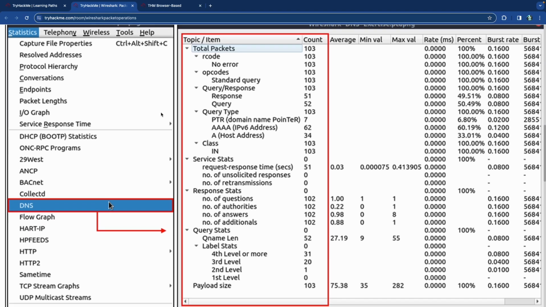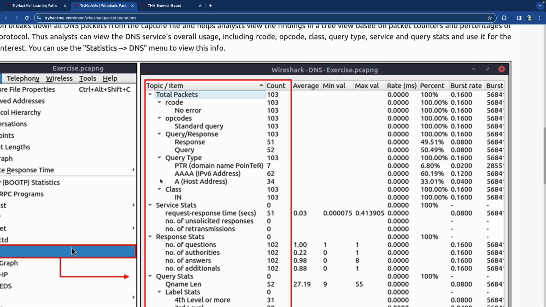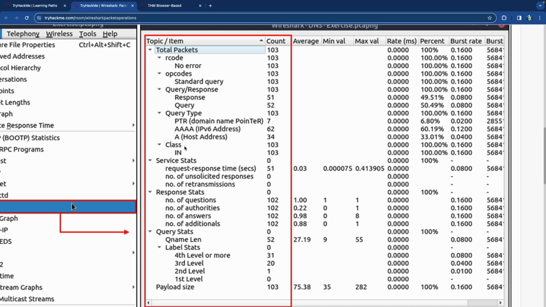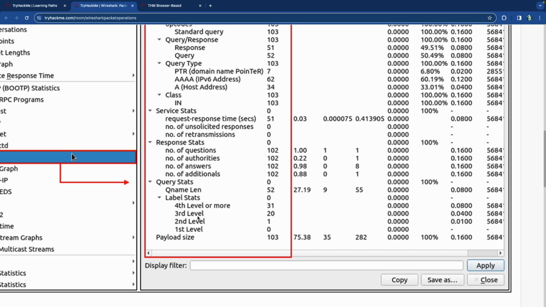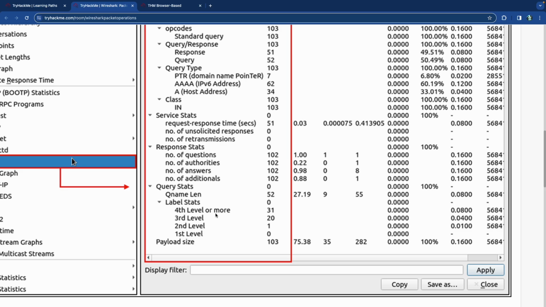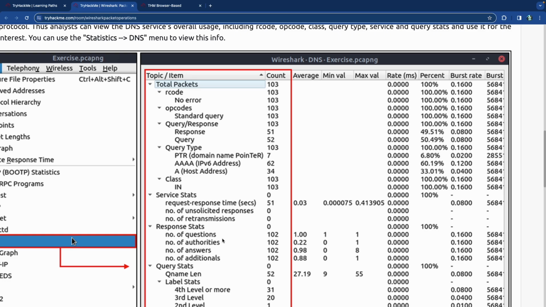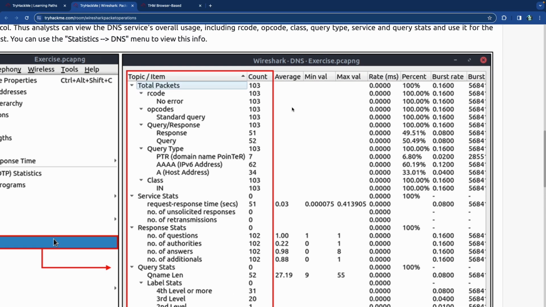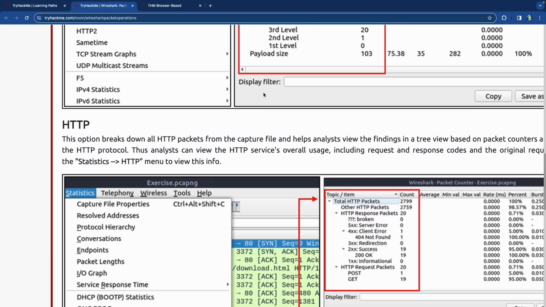And then there is DNS information. So that's under DNS under statistics. And so you click on that and it gives you the individual topic / item that comes in, and then the count that is associated with that. So response query, service statistics, response stats, number of questions, authorities, etc. Fourth level, third level. So all these different things, payload size, all of this stuff falls under the topic item column. And then you have of course, the time associated with it, the minimum value, maximum value, so on and so forth. But it doesn't seem to be of note because they haven't put a little red line around it.